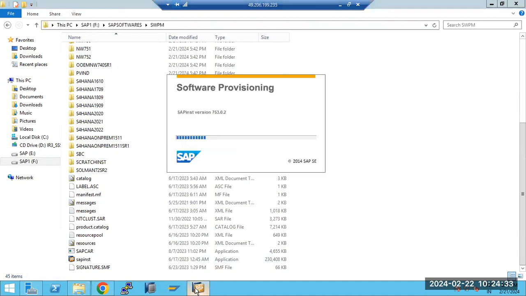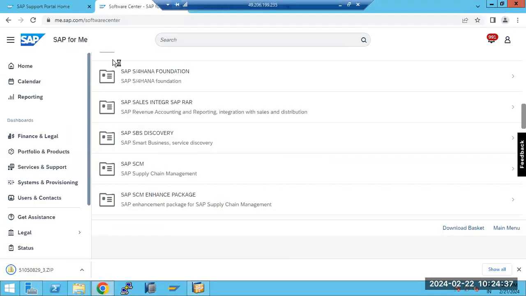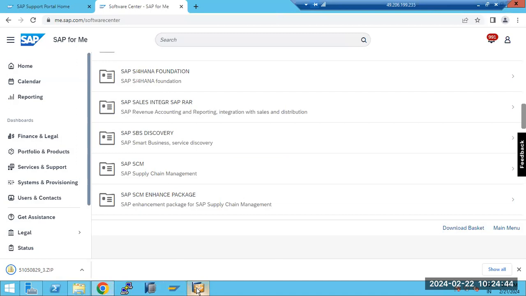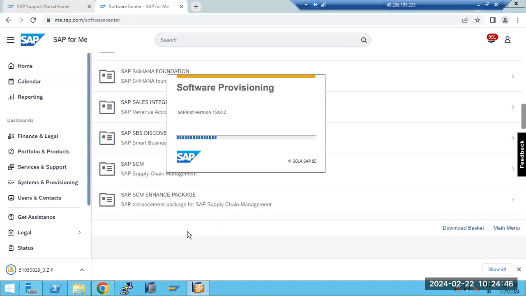The tool is starting now. Once it has started completely, it will open one URL in the browser. From that URL, we need to log in, and we have to provide all the inputs here. Let's see what inputs it is asking us to give.